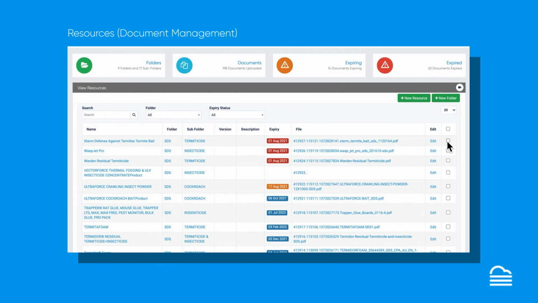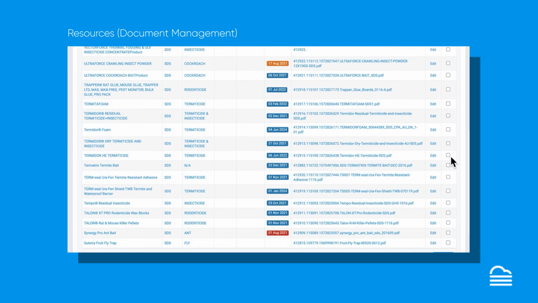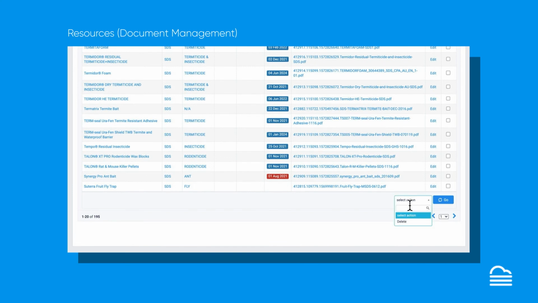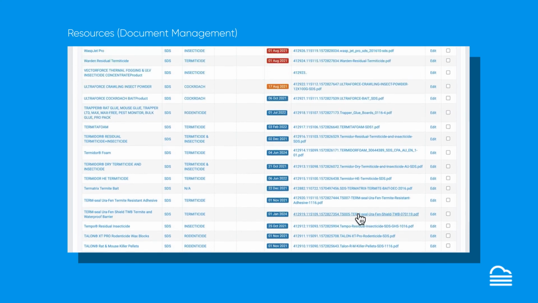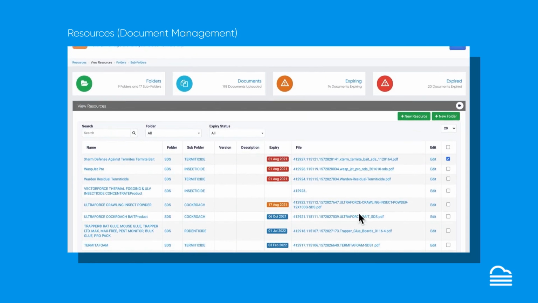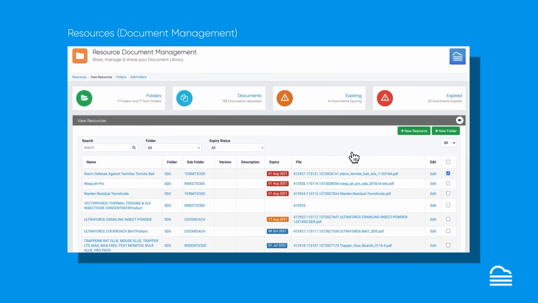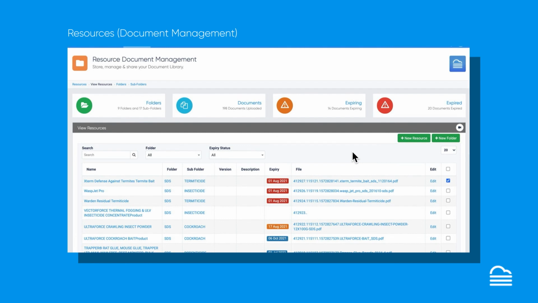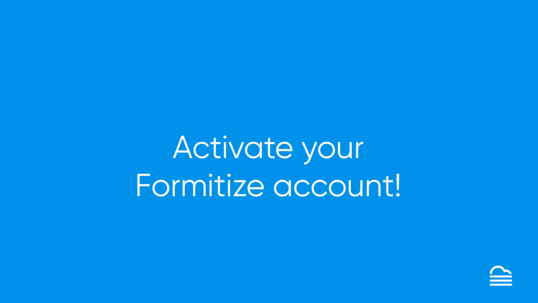So again, you can select them on the far right-hand side checkbox and then use the action tab to delete it and then press go. You can add more resources and documents into your account as well. There's no limit on how much you can hold in there. You can also control through the user groups who is able to view different types of documents in different folders.